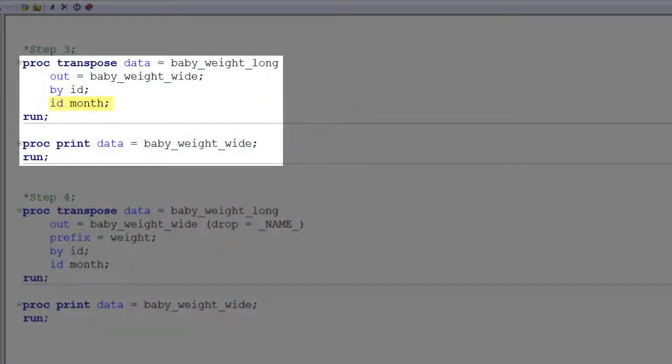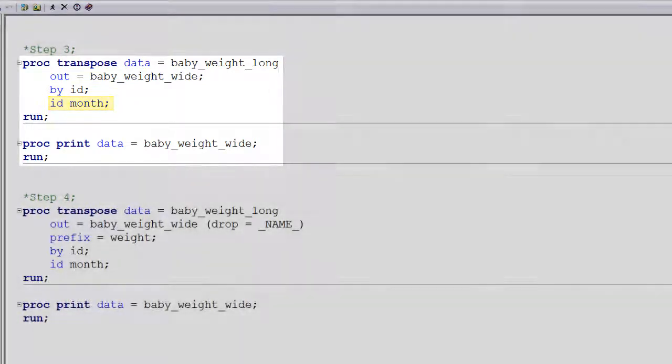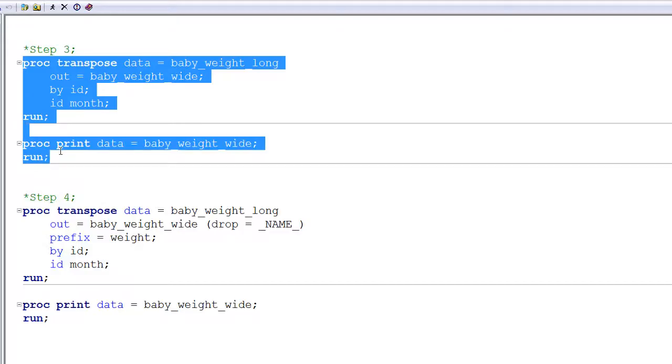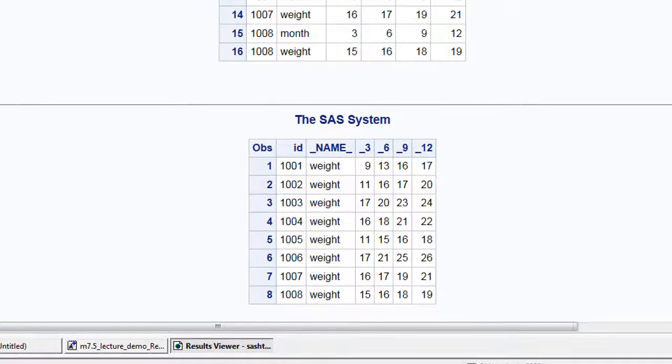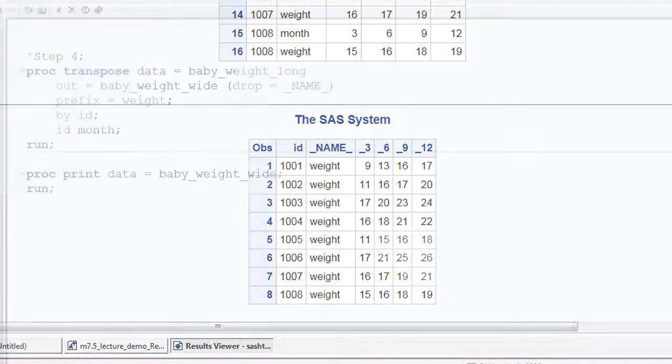Next, let's add the ID statement and tell SAS to use the values of the month variable to name each column. Getting closer, instead of having a row for the variable month, the values of the variable month are now used as the column headers. SAS adds the underscores by default because of the naming rules for SAS variable names. However, we can still clean this up a bit.